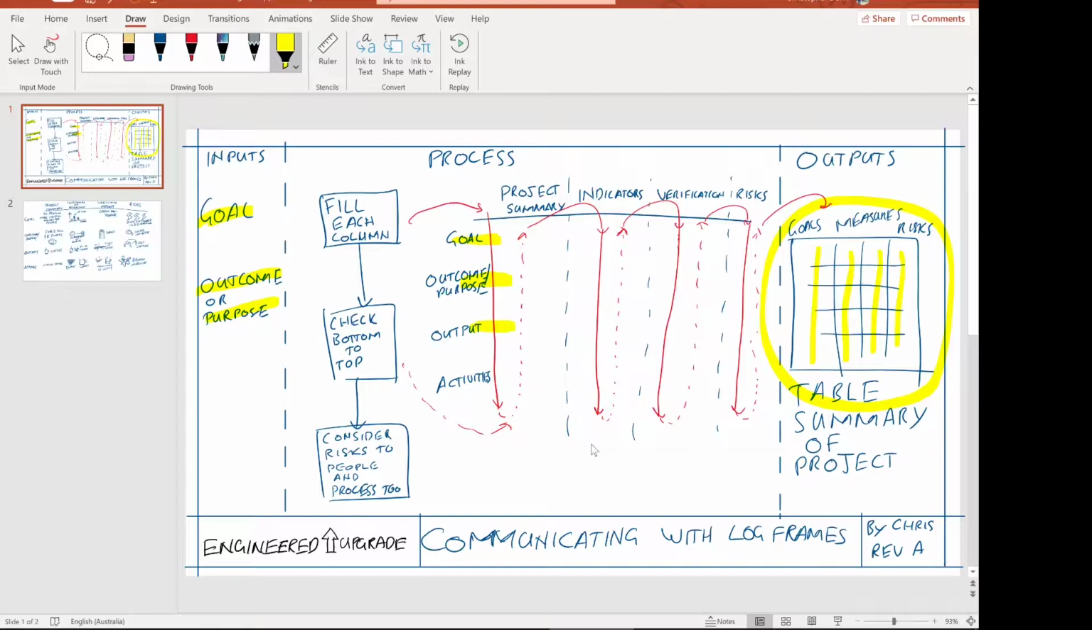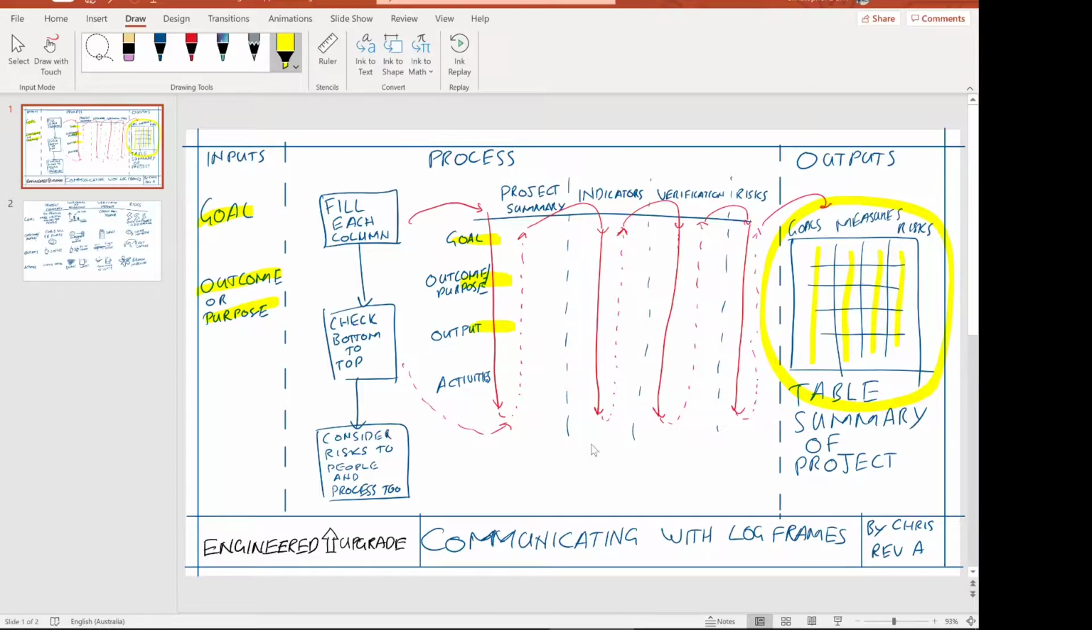Then to list the outputs, so this might also be called deliverables. What sort of things are going to come out of the project? Is it going to be a report, or is it going to be a drawing, or is it going to be, in my case, a cup of coffee? That would be your outputs. And then your activities, which can also be called your methodology, is how you're going to achieve those. So that's the project summary.